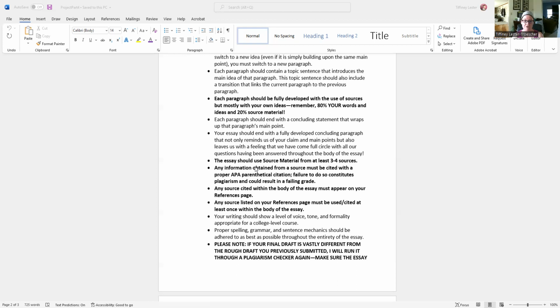Make sure that your writing shows a level of voice, tone, and formality that is appropriate to a college level essay. Make sure that you have proofread your final draft before you submit it. Make sure there are no sentence level errors.